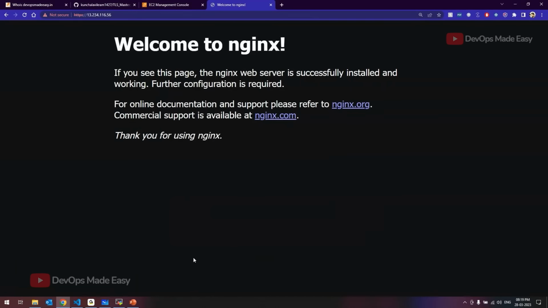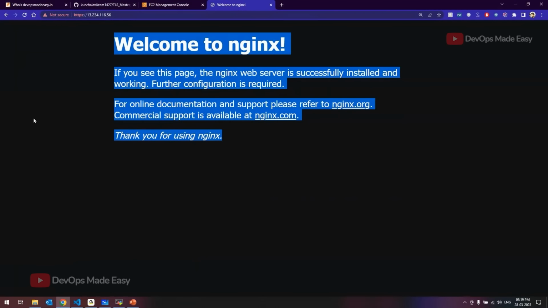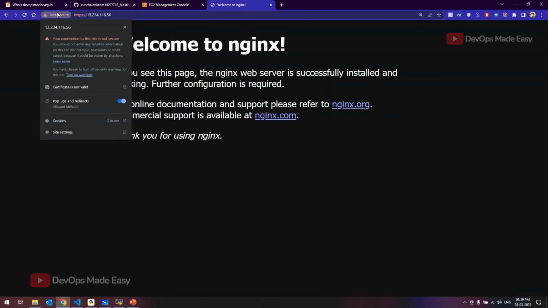You can still see that it is not secure, but it is communicating over HTTPS, which means the data is getting encrypted. But the problem is the browser is not able to trust this server that is actually serving this website. That's why it is not secure. And also, if you see here, the certificate is being detected, but the certificate is not valid. Okay. Now let's go back.